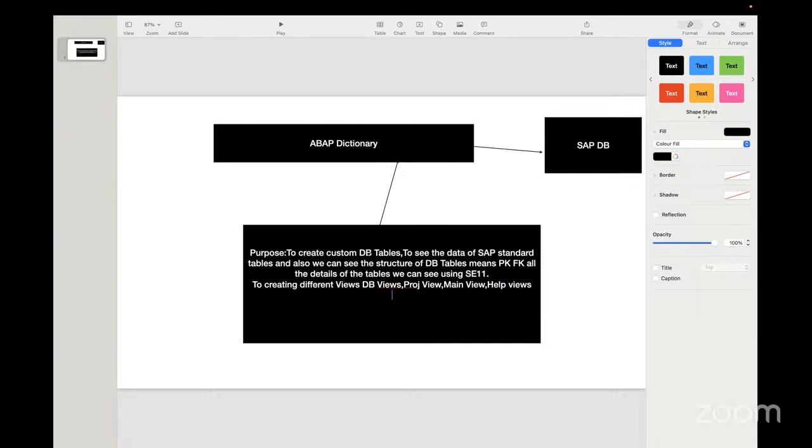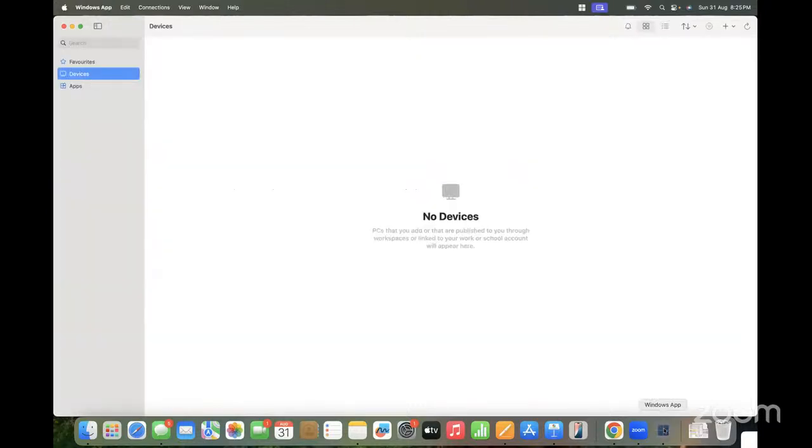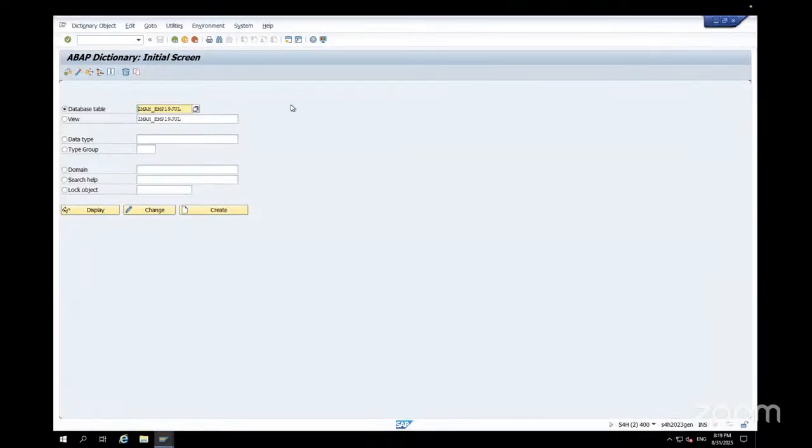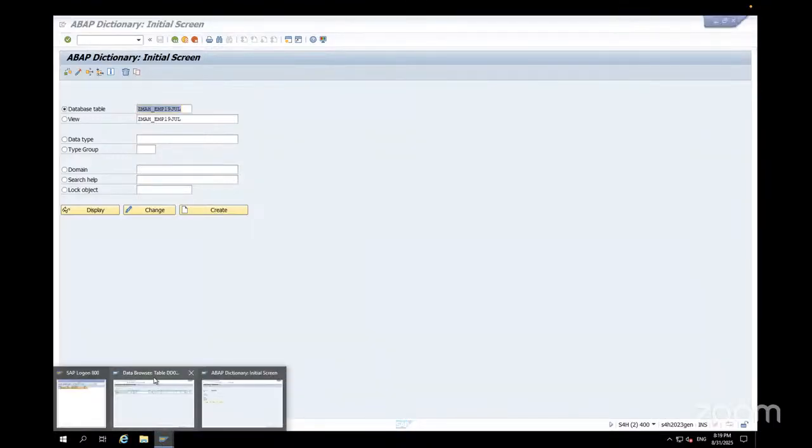Can we create programs also in ABAP dictionary? No. Back-end programming. ABAP dictionary is useful only for database related things and the global data types, not for creating the program. Program is SE38, not through ABAP dictionary. If you go to here, this is not for creating any program. Create for data objects only.